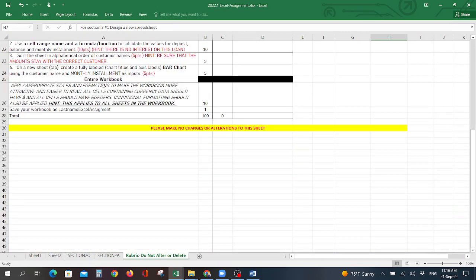It says, please apply appropriate styles and formatting to make the workbook look more attractive and easy to read. All cells containing currency data should have $ signs, and that should be done by using the formatting currency and choosing $ signs with dollars and cents. All cells that have information in them, any data whatsoever, should have some type of border around it. This means that these 10 points apply to all of the sheets. But remember, do not touch the rubric sheet. It is not to be altered.